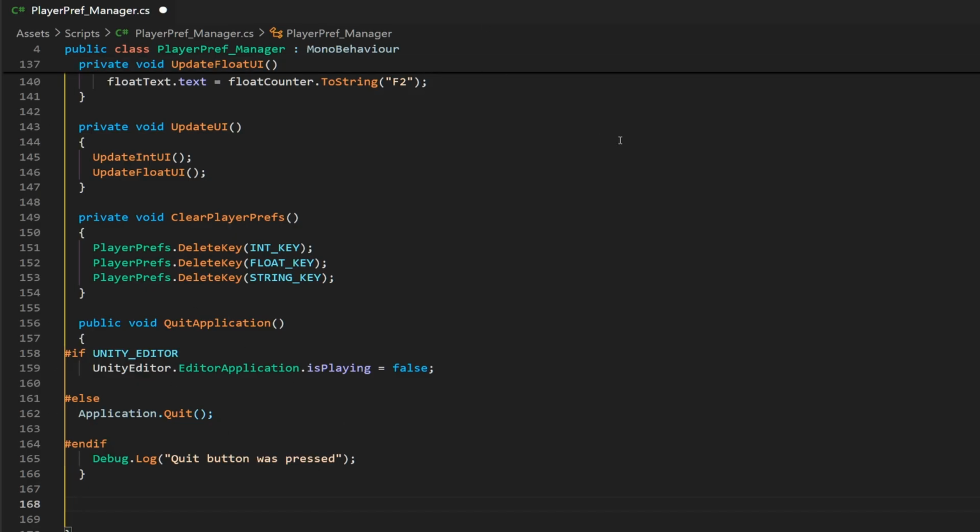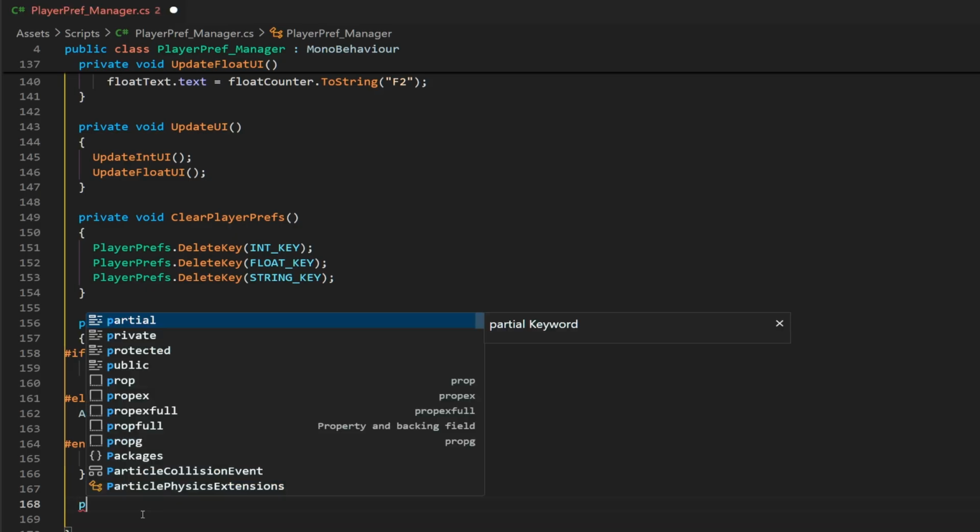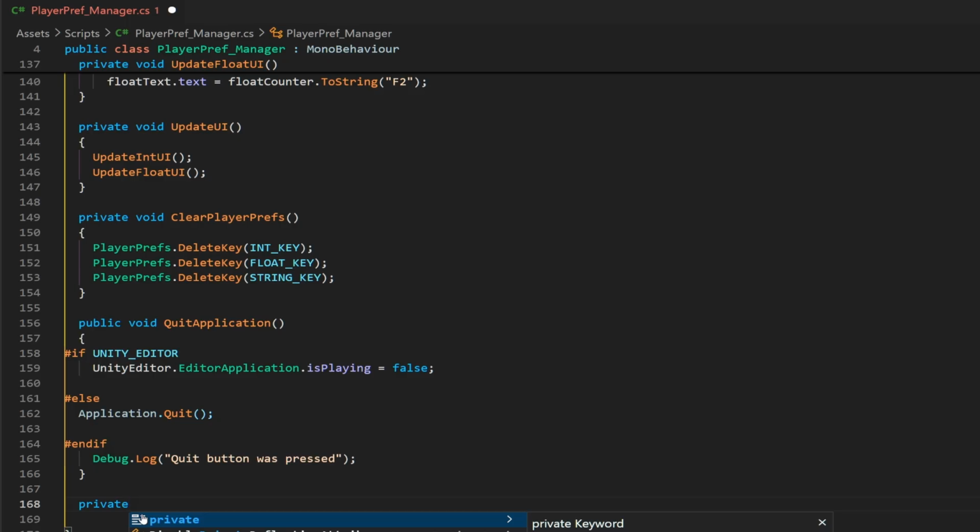This is what's going to be attached to that quit button in the future. That'll be in the next video. Let's go ahead and make that autosave functionality. It's a lot easier than you think. This will only be accessed inside the script, so we'll make it private.